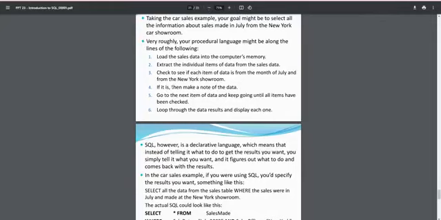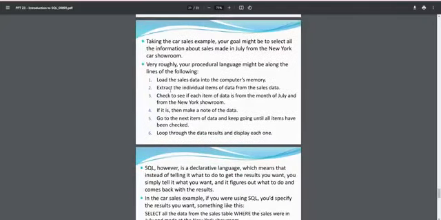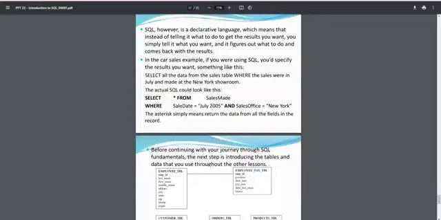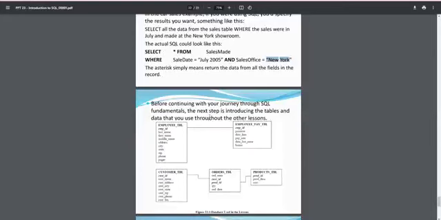Okay, here, look at this example. Select star from salesmate, where sales days is equal to this one, and sales office is equal to this one. After that, you can look at these things, right? So select star from salesmate, right?